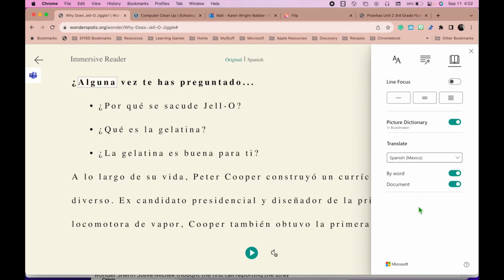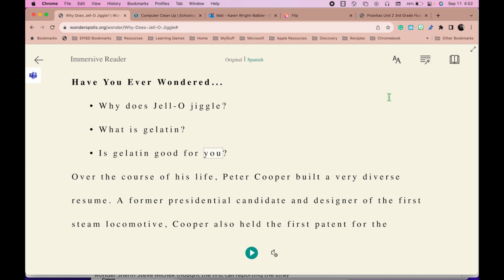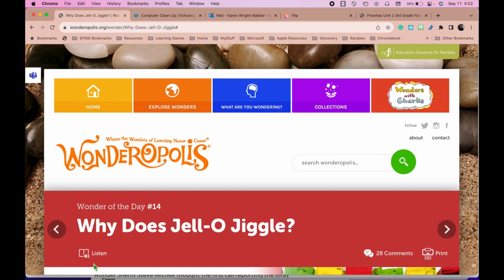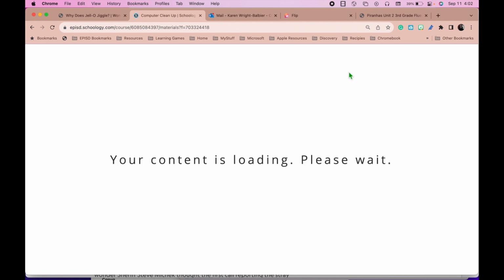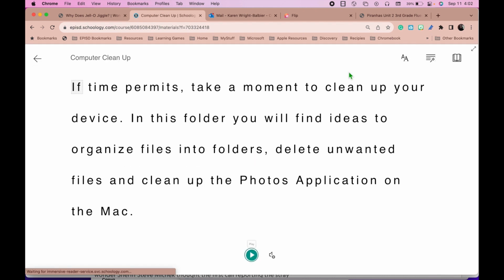So Immersive Reader has a lot of amazing supports for our readers. Let me hop back out. And so Immersive Reader is again available in some websites. I want you to know that Immersive Reader is also available in Schoology in Pages. And so here I'm in my Schoology course and I'm inside of a page. Notice that icon. So if I were to click Immersive Reader, it would clean up my page, and I could again use the features that we just covered.